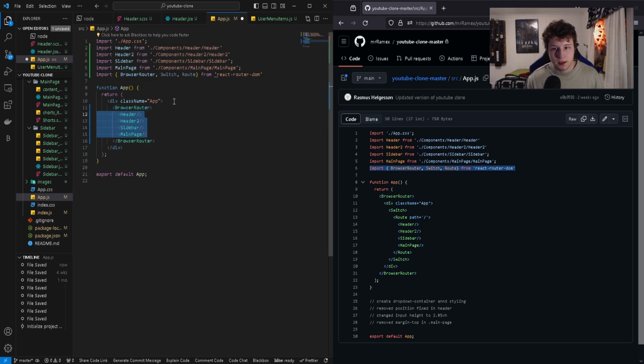We also want to import. Actually, you might want to do this instead. So we're gonna restructure this a bit. This one is also gonna be outside of this div, so that's fine. Just like that. And this div with the class name of app is gonna be inside of the BrowserRouter. So that should be fine.